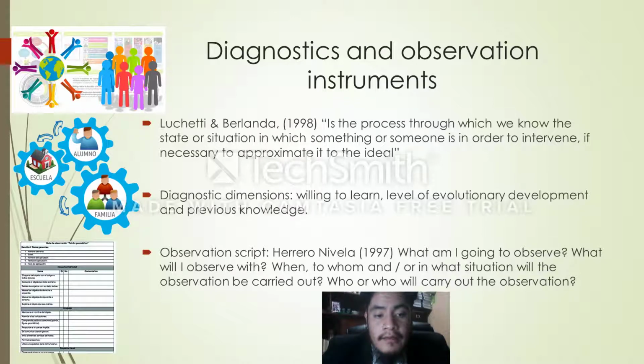However, Aluchitea Berlanda says we need to create the process of the diagnostic, and in this step we have three dimensions of the diagnostic: willingness to learn, level of evolutionary development, and previous knowledge.